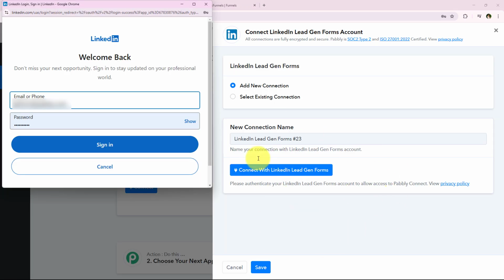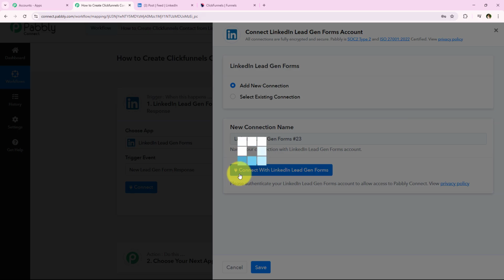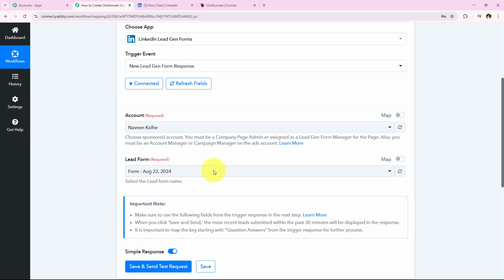And as soon as we click on this Connect with LinkedIn Lead Gen Forms, yes, you can see that now it is asking me to sign in to my account. So I'm just going to enter my credentials and click on Sign In. And as soon as we click on this Sign In, yes, you can see that with this we have successfully connected our LinkedIn Lead Gen Forms account with our Pabbly Connect workflow.